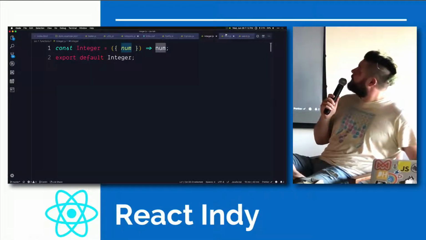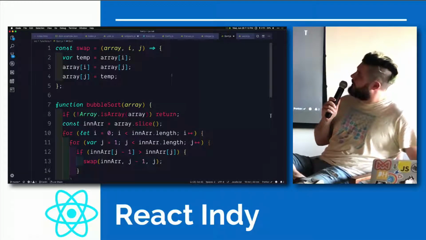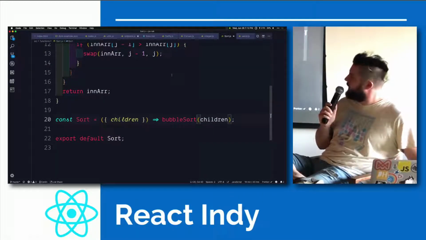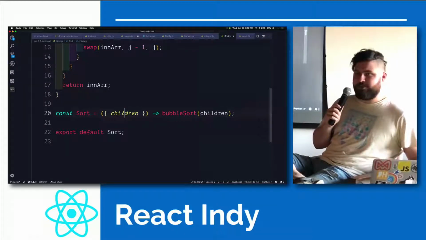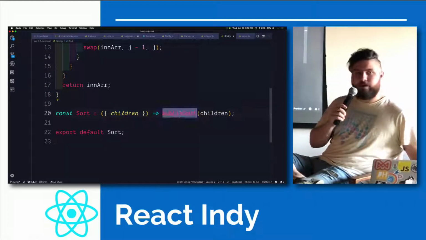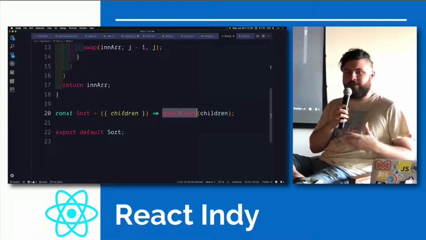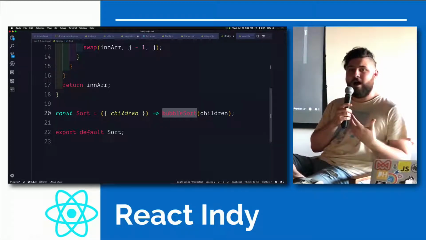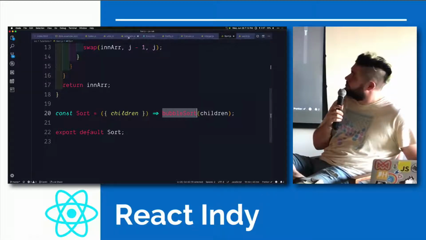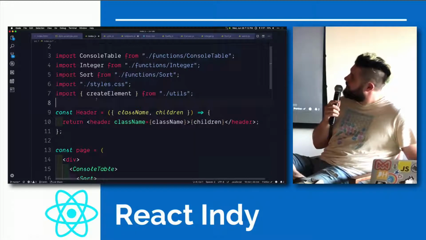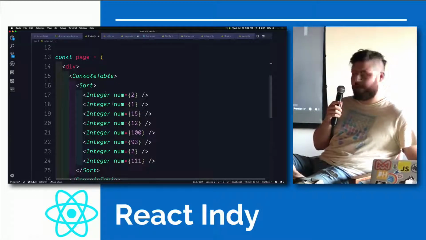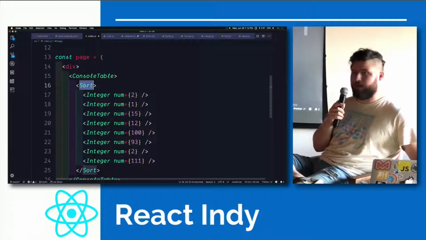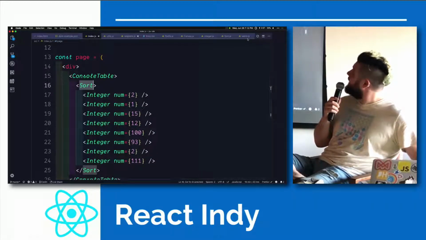And then what we can also do is we have this sort component. It just takes its children and then calls it with bubble sort. Because of the way that children are defined, it loops them into an array and passes them into this function as children. So because of the structure here, this creates an array of these integers and then passes them into a bubble sort function.